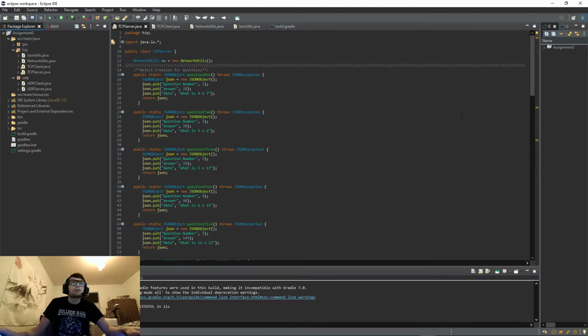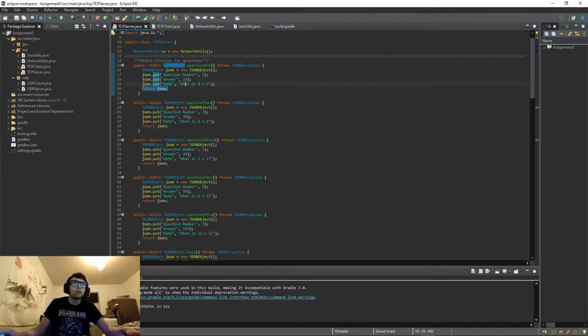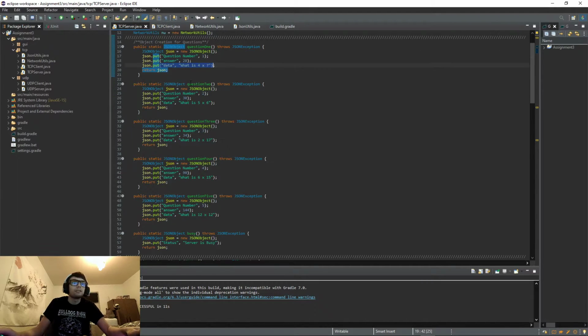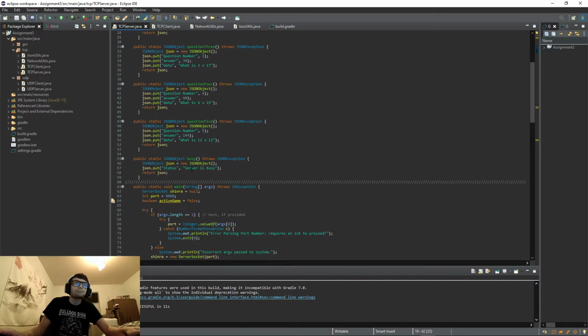So in here, this is my server side. This holds all of the JSON objects, including the questions. So I have what question number they are, what their answer is, and what the question is. For example, the format here is the answer is 28, the question being what is 4 times 7, and it's like that a couple times over.